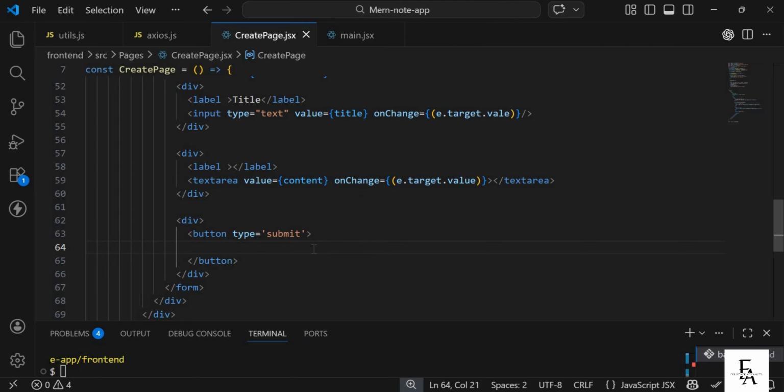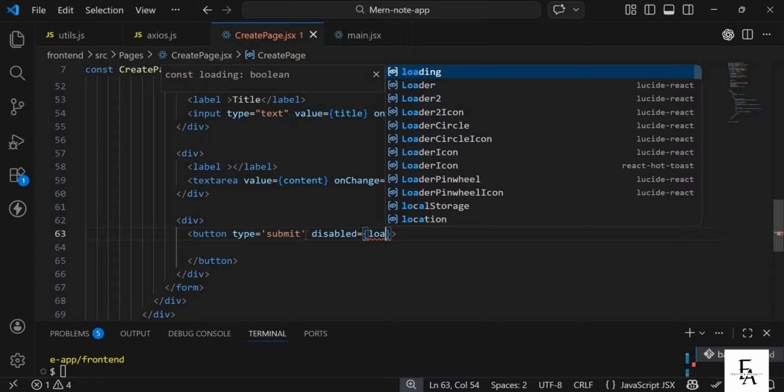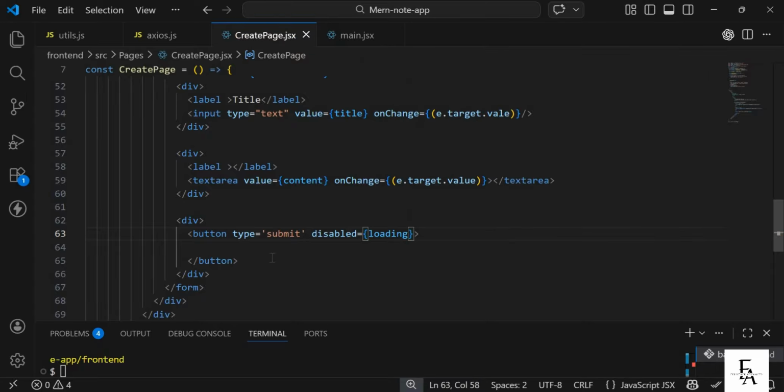Inside this button, we're going to disable loading. So disabled loading. All right. So in between this opening and closing of the button tag, we want to show a spinning loader if the request is in progress. So here we're going to have loading.